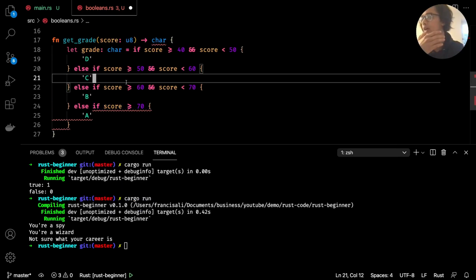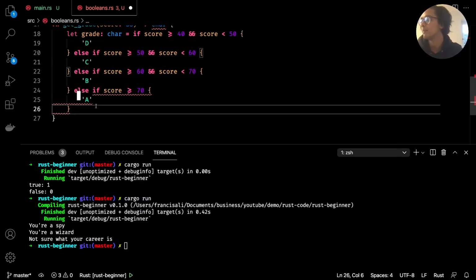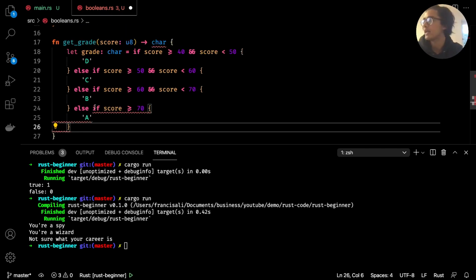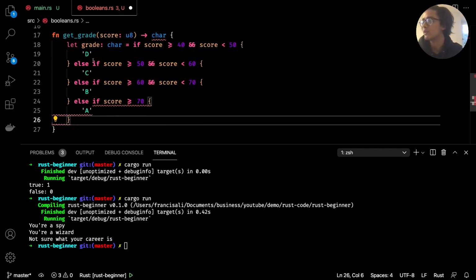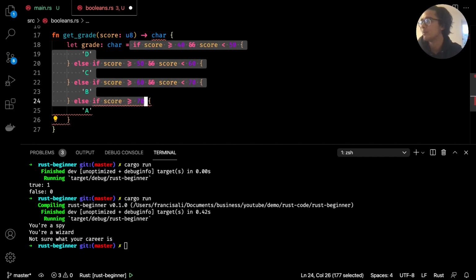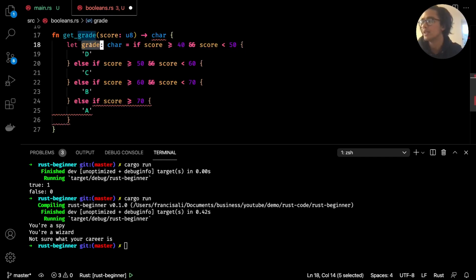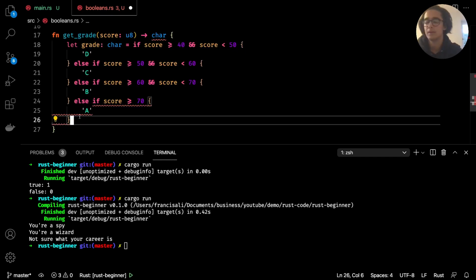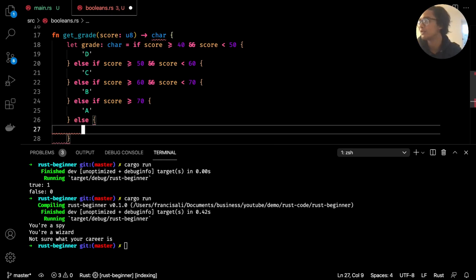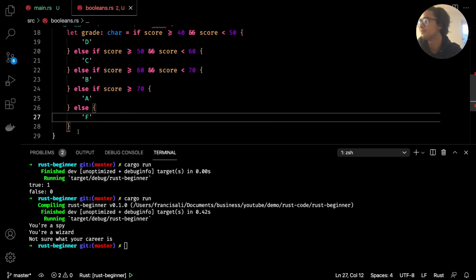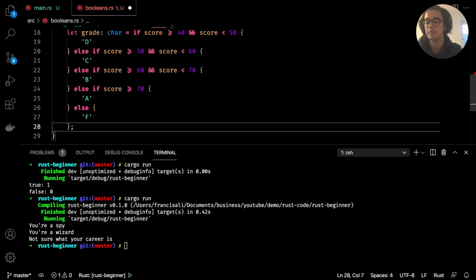And the reason why we're still getting these red squiggly lines, or if we were to run this, it would fail at compile time, is because we need an else case. The reason we need an else case is if any of these don't match, grade still needs a character. So we say at the end else F, like so. And then finally end that with a semicolon.